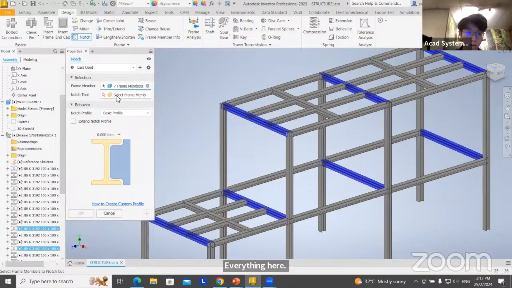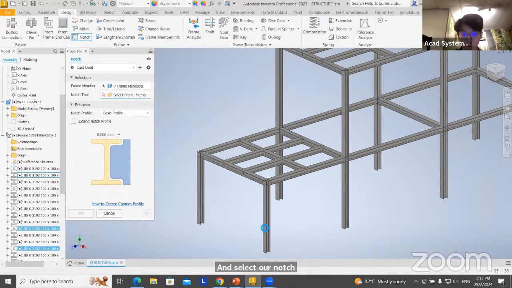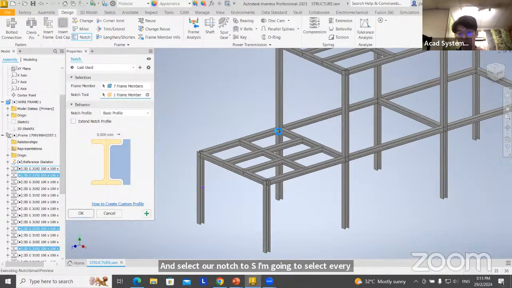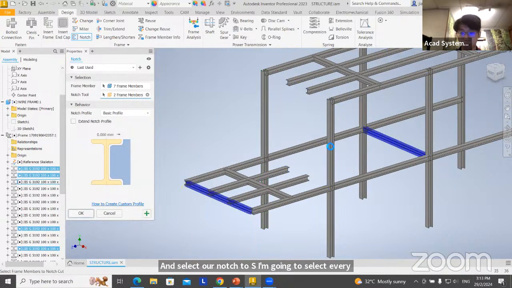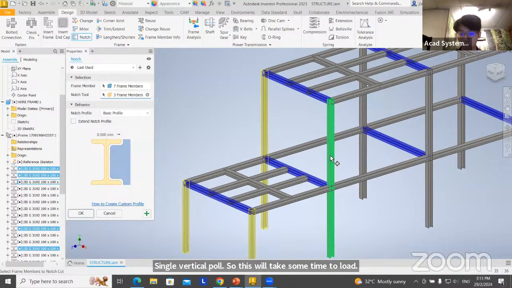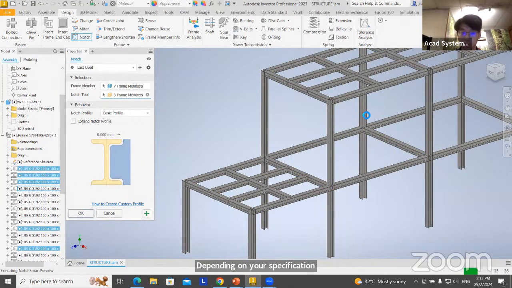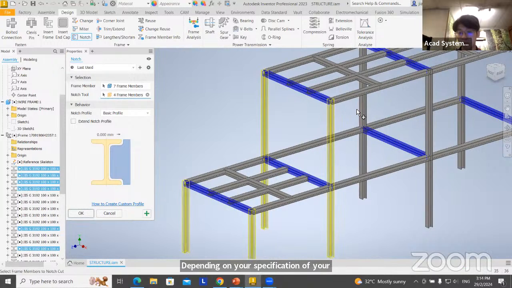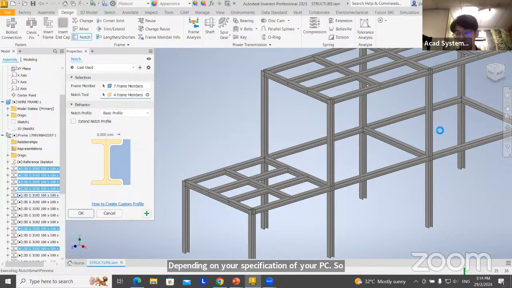And select our notch tool. So I'm going to select every single vertical pole. This will take some time to load depending on the specification of your PC. So select every vertical pole over here.